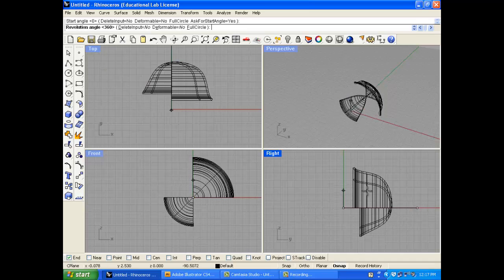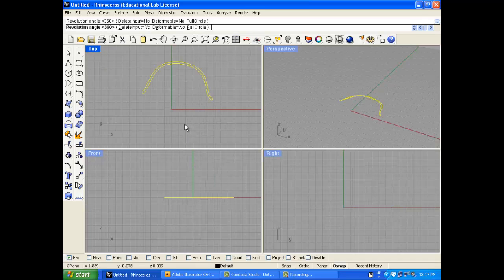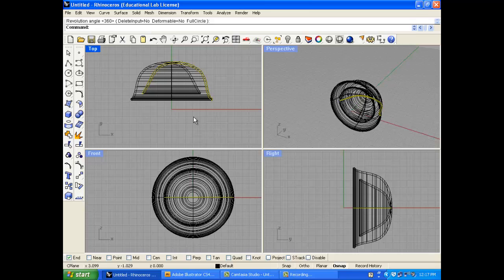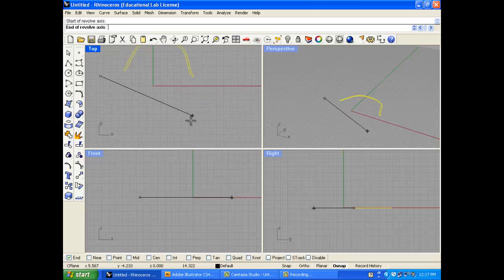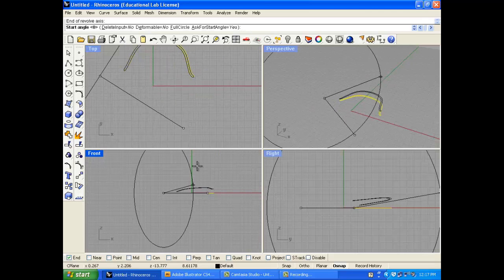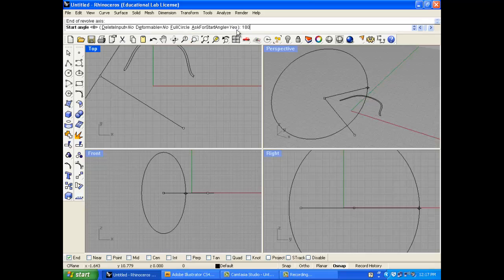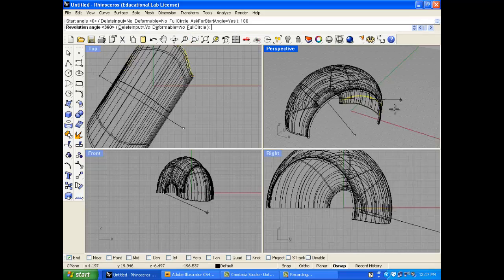Maybe that's not exactly the angle that I want to revolve at. No, sir. No. Let me do this. Revolve axis. Here. And I would like to go 180. There we go.